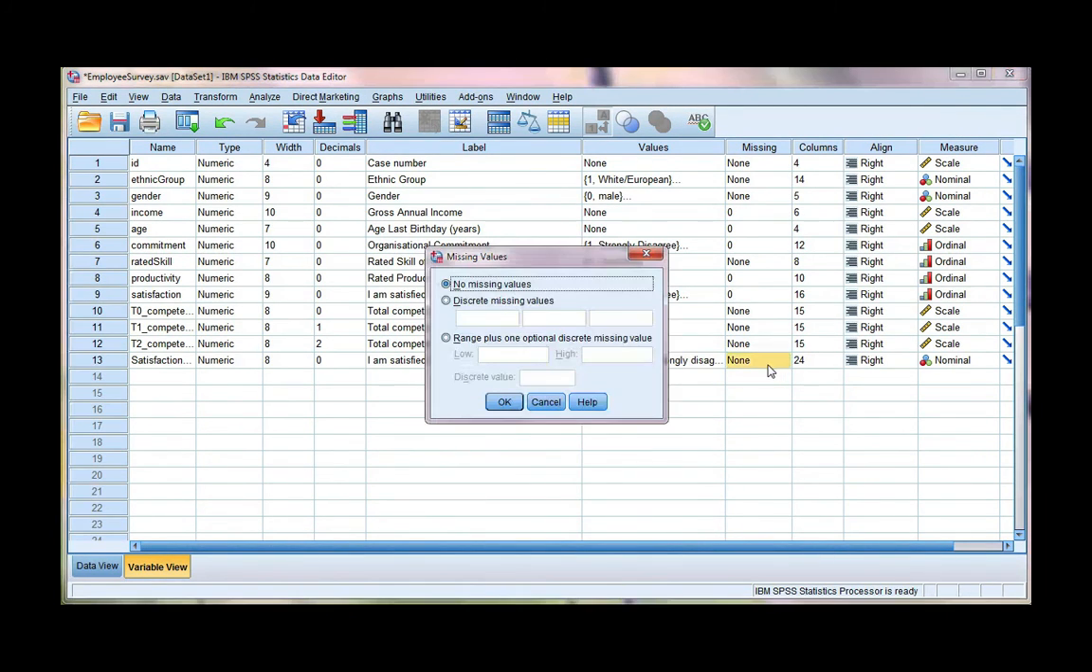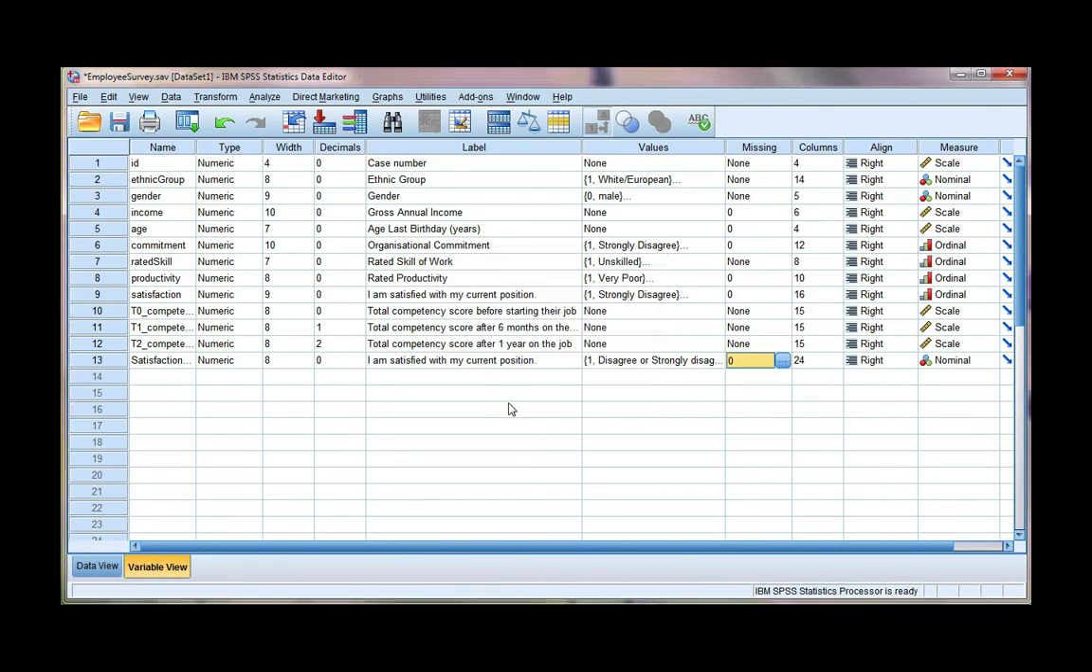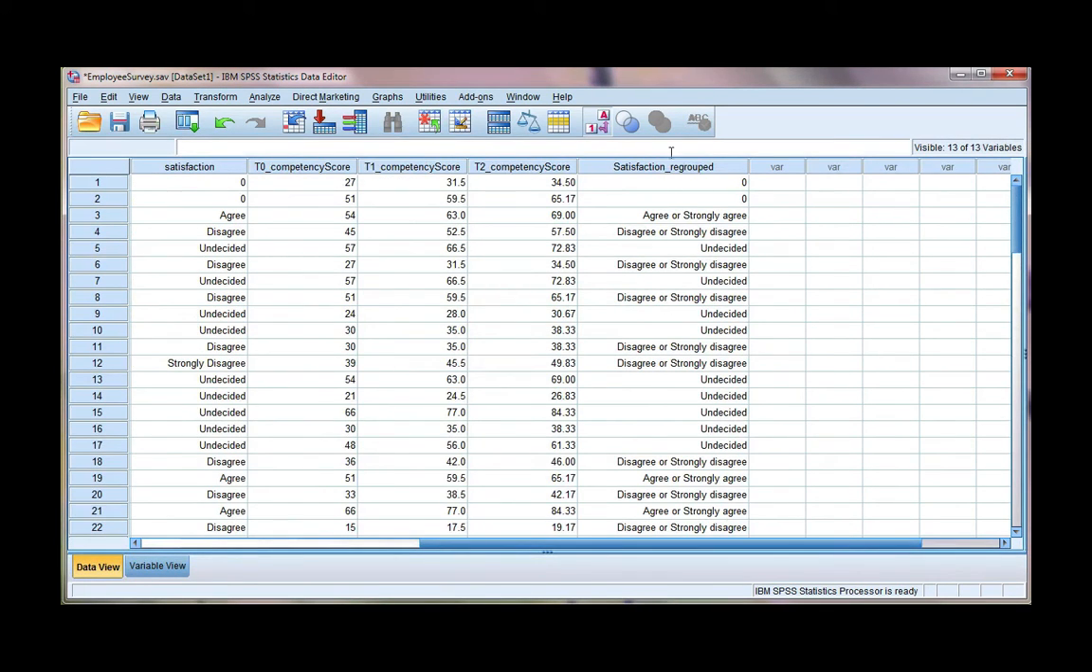I also need to define my missing data again, so all my missing values were coded as 0, so I need to enter that into my discrete missing values. Discrete just means a whole number, so 0 is a whole number. We're going to put that in there. Click OK. Now if we go back to our data view, we can see our new variable here.